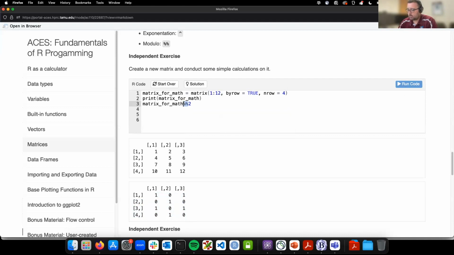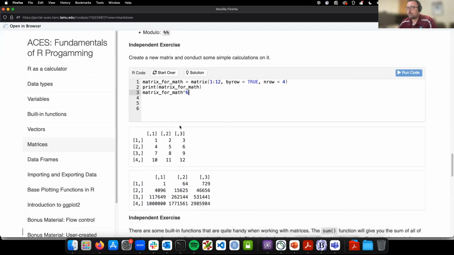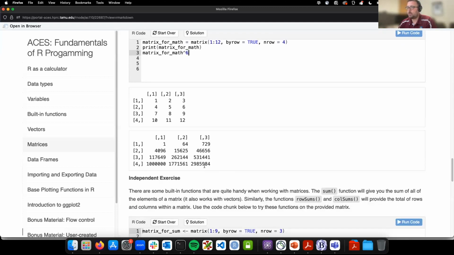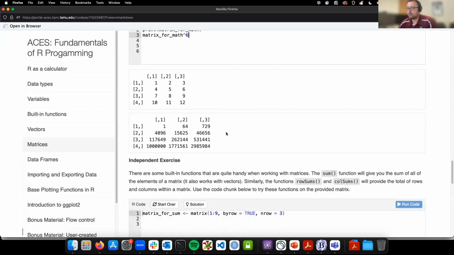We can do things like square each number. So again, really powerful for these kinds of matrix calculations and things like that you want to do across all elements. And you can even have far more complicated equations than that. But R is really, really good at doing that type of matrix manipulation and calculation.